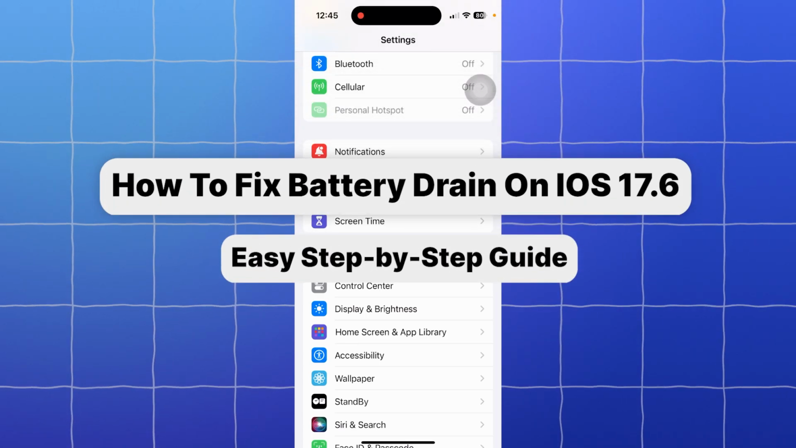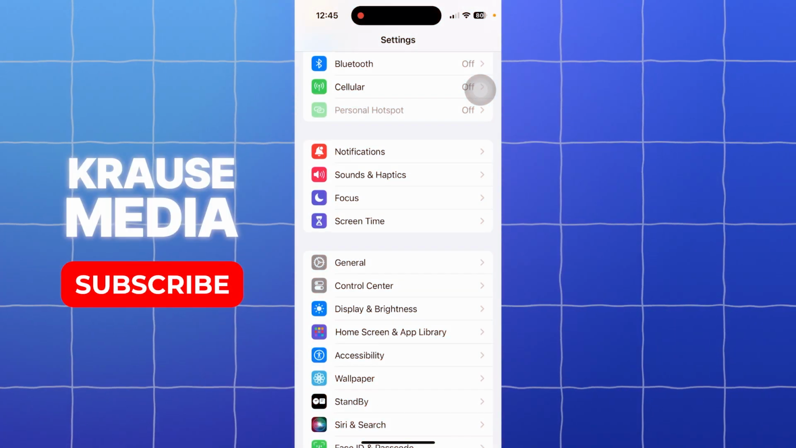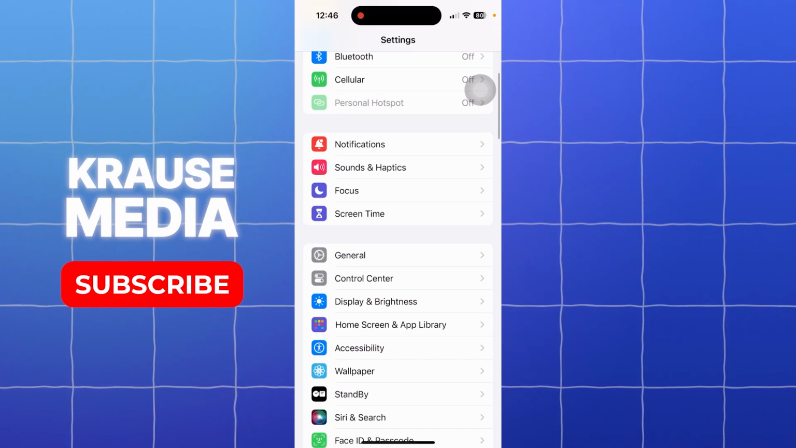For this video, I am going to teach you how to fix battery drain on iOS 17.6. There are actually different methods or processes that you can try to possibly fix this issue. The first thing that you can do is to simply check your battery usage.